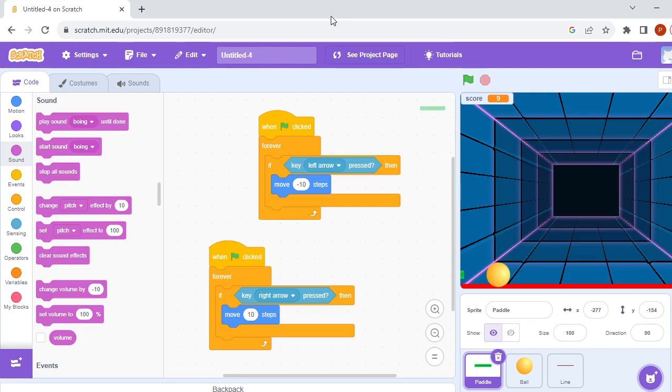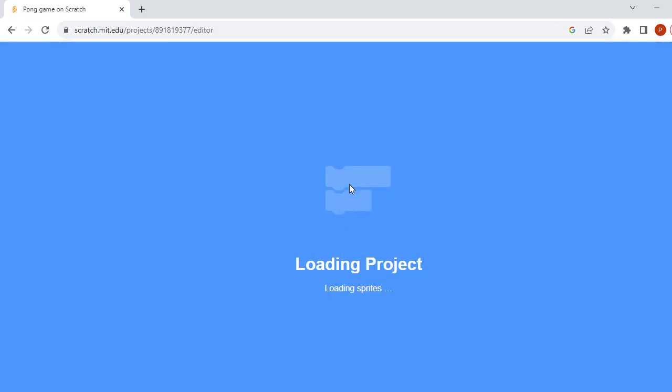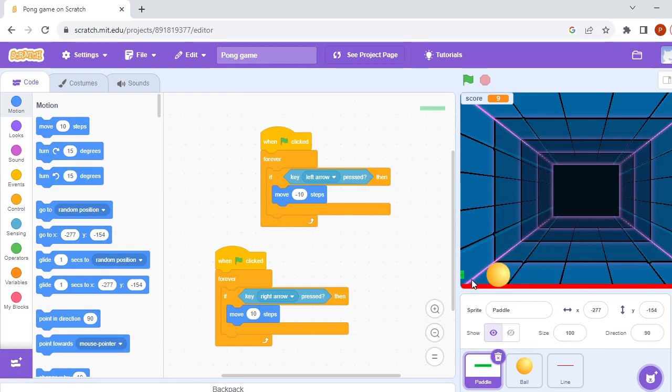So now we will save the game. Here Untitled 4 is written. Instead of that, I'm going to write the name of the game. So it's Pong game, okay. So once I write the name, my game is already saved, okay. So you can go to My Stuff and you can see the game, okay. See inside, and here you are able to see your game. You can play it anytime you want, okay. So this is the whole game that we created today.